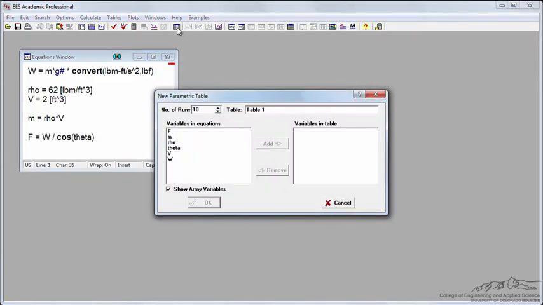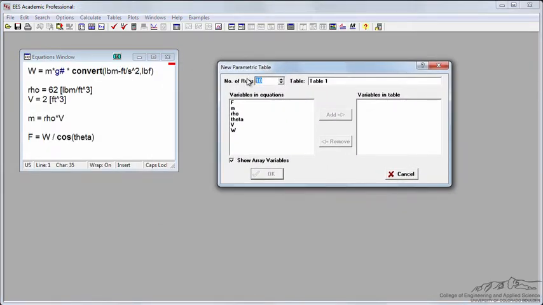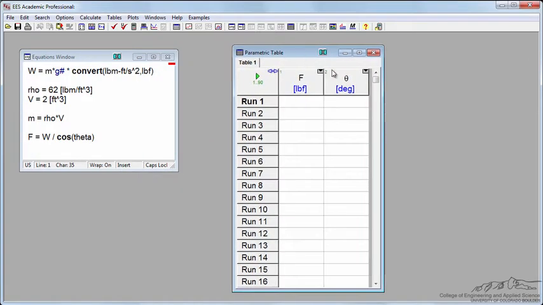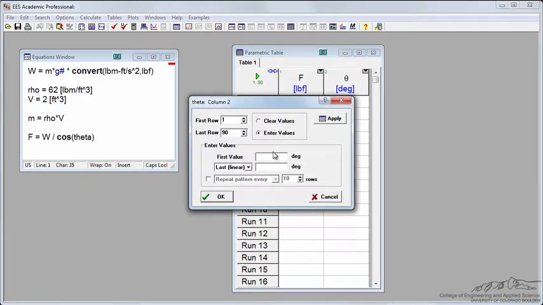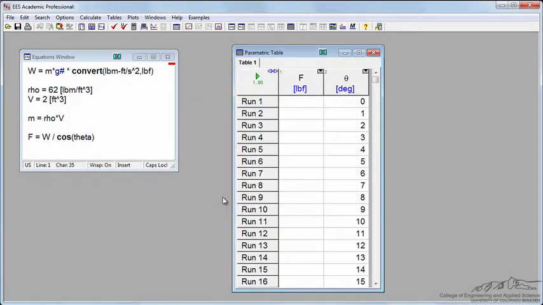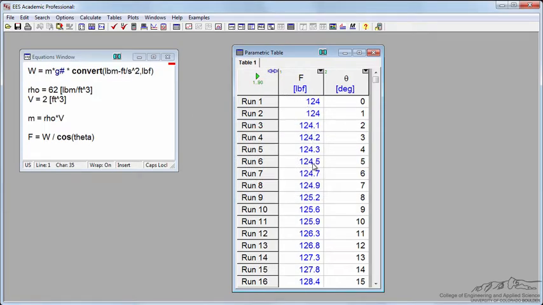I'll insert a new parametric table, and let's say 90 different runs, and I want f in my graph, and I want theta in my graph. We'll let theta vary. And see in my parametric table, let's let theta range from 0 degrees up to 89 degrees. Now click OK. This fills out values for theta. If I run this, it gives me values of f for every value of theta.